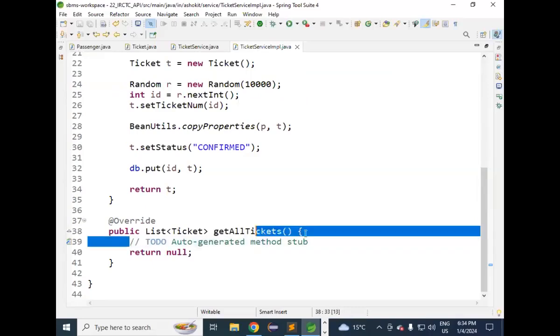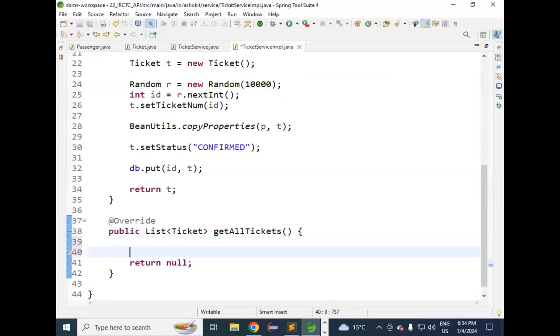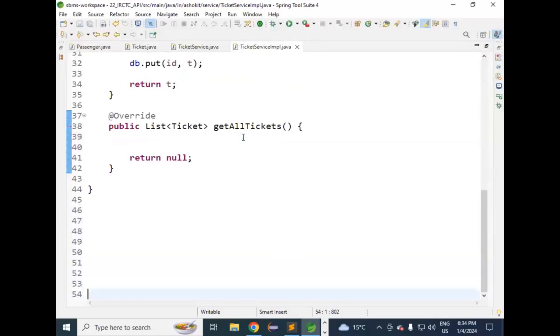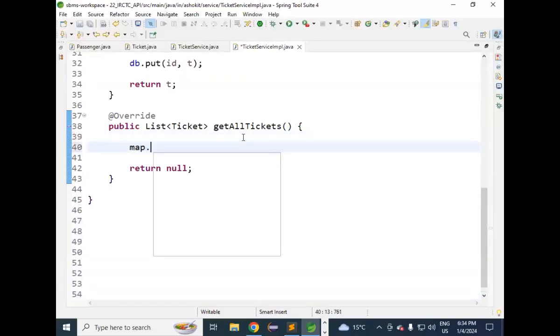The next one, getAllTickets. What is the functionality of getAllTickets here, guys? Map.values. DB is available, right?